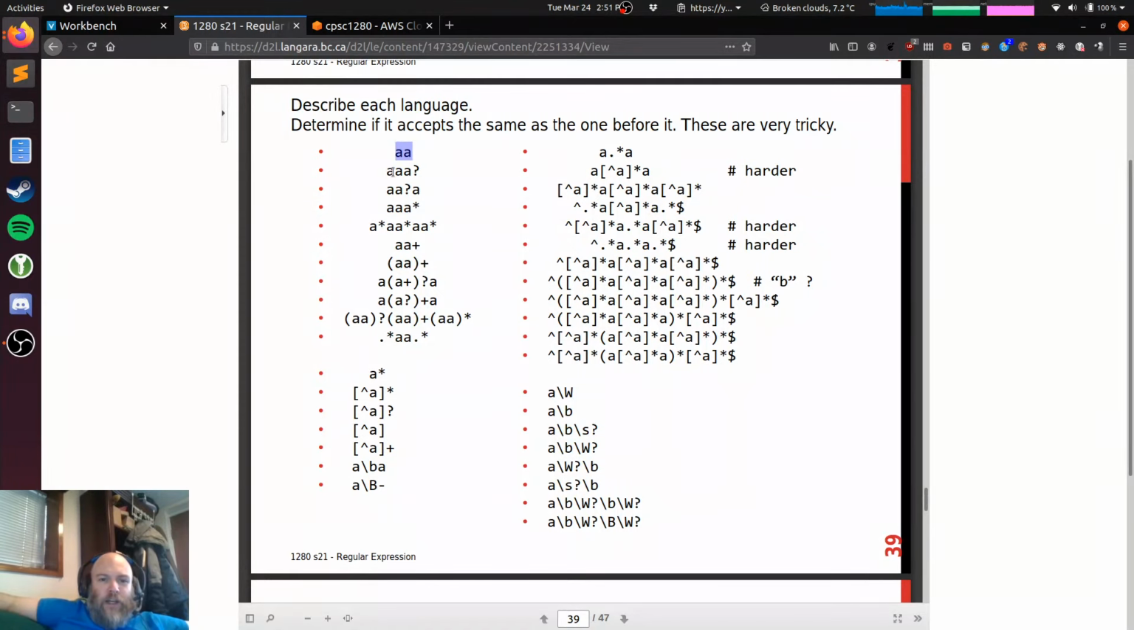Okay, and then the next one says AAA question mark. So here we've got 3 A's, but the question mark applies to the last A. So for this one, it says there are 2 A's in a row, and then there's either 1 A or 0 A's. If we're allowing for 0 A's, then really all this says is there has to be 2 A's in a row. So it's the same as the previous, because this one also says there has to be either 2 or 3 A's in a row. Anything that has 3 A's in a row will also have 2 A's in a row. So they're the same language.